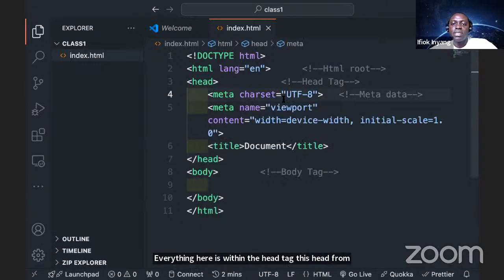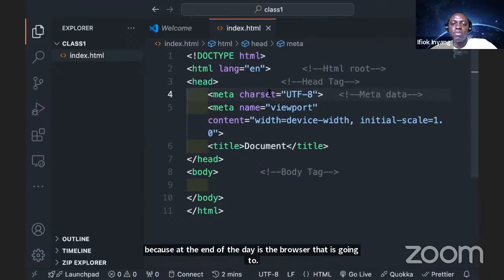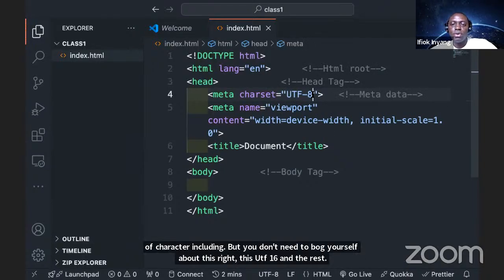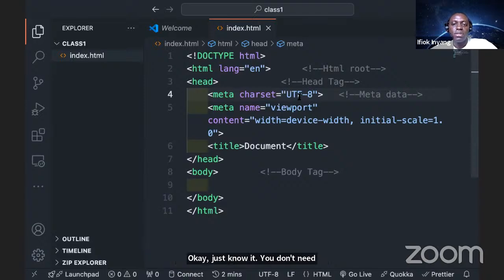This character set just informs the browser, because at the end of the day, it's the browser that is going to display this code, right? It tells the browser that the character set for encoding should be UTF-8. There are other types of character encoding, like UTF-16 and the rest, but you don't need to bug yourself about how many character sets we have. Just know it. So we also have meta.